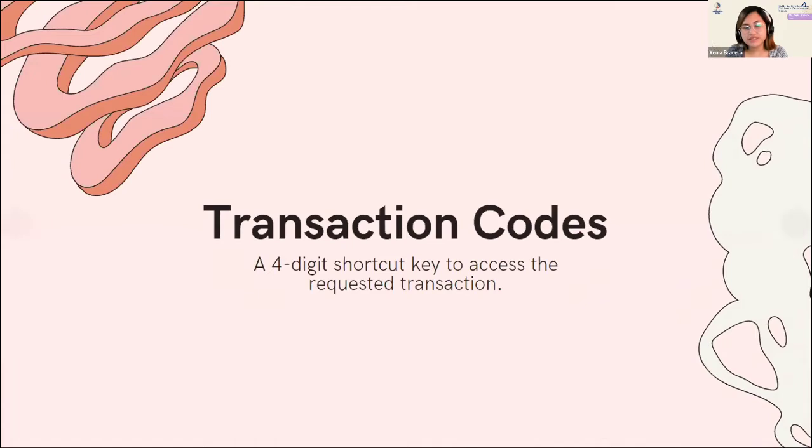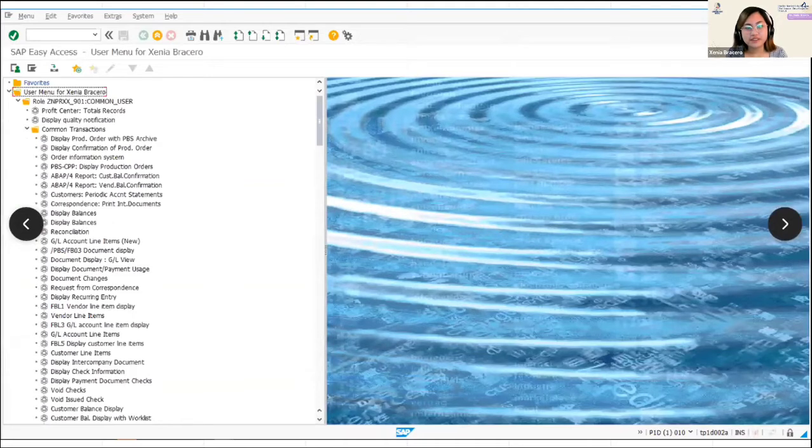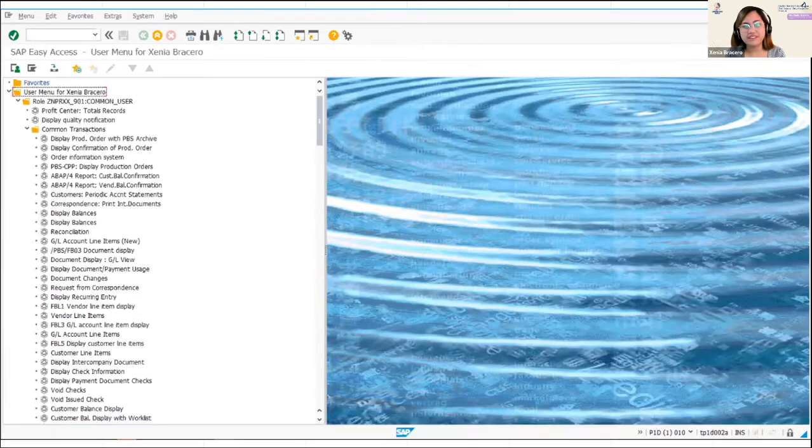So transaction codes, these are 4-digit shortcut keys to access the requested transaction. So can we go back to the last slide po? Yun. If you can see at the upper left screen, meron dyan parang box na white. So that is where we put the transaction codes, the 4-digit transaction codes. And there are really a lot of transaction codes in SAP. So sobrang need mo siya i-take note talaga for you to not forget about it.